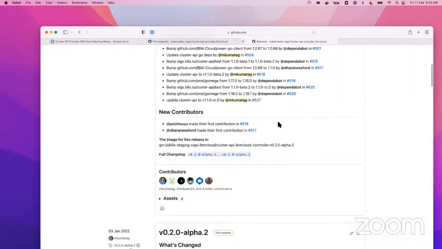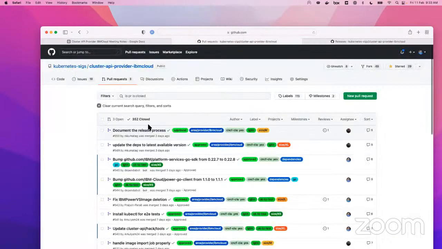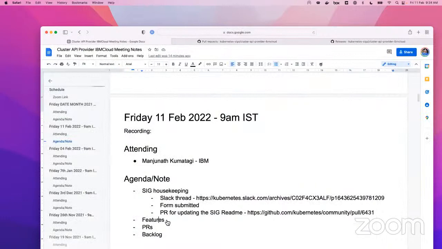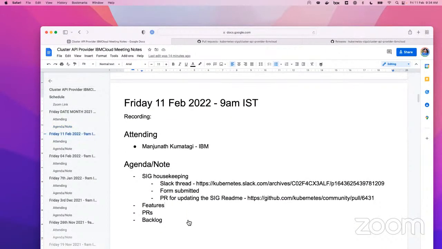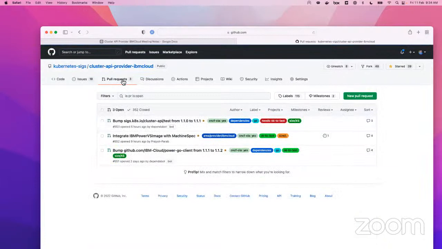So that's pretty much about the changes we pushed in the last one week. Any questions before we move to the PRs? Next, we will discuss the open PRs, then we'll go to the backlog.